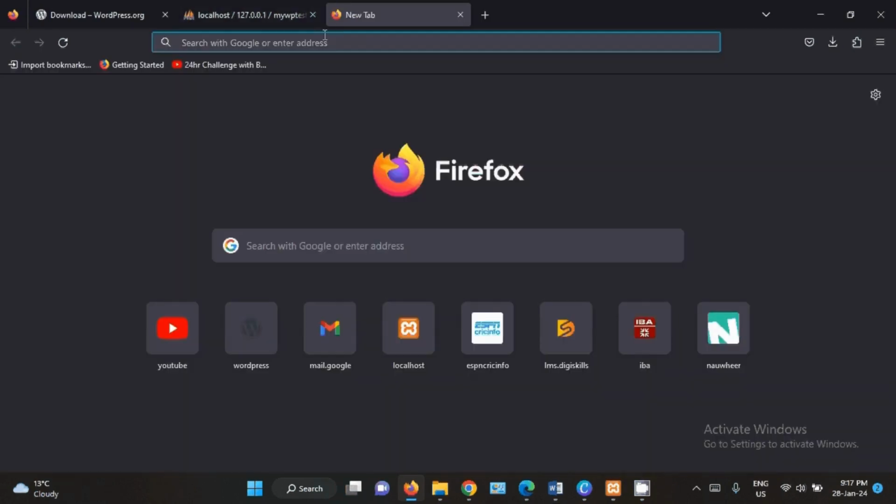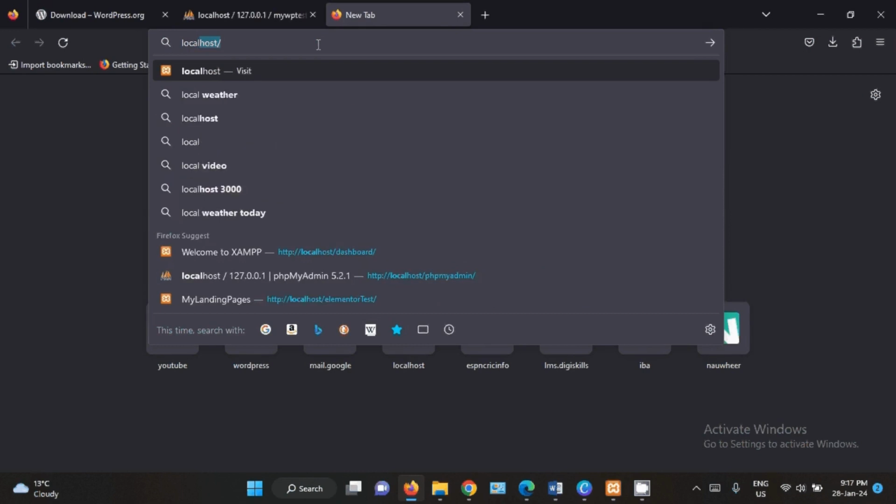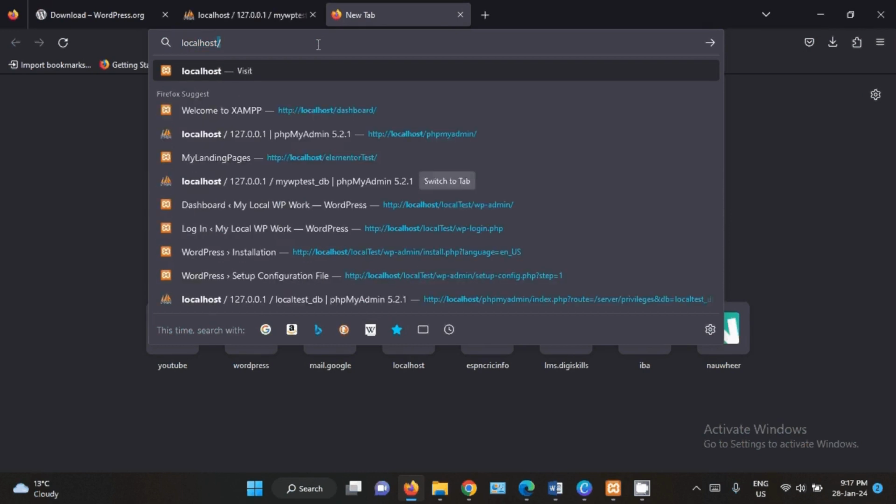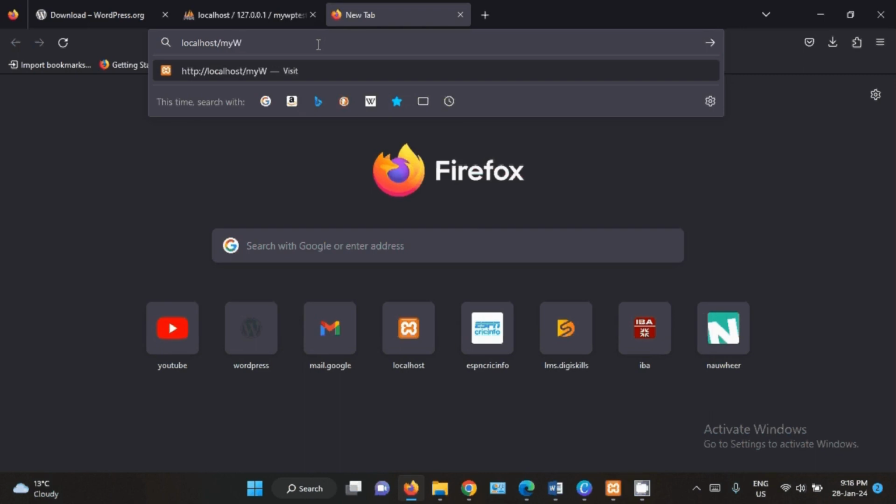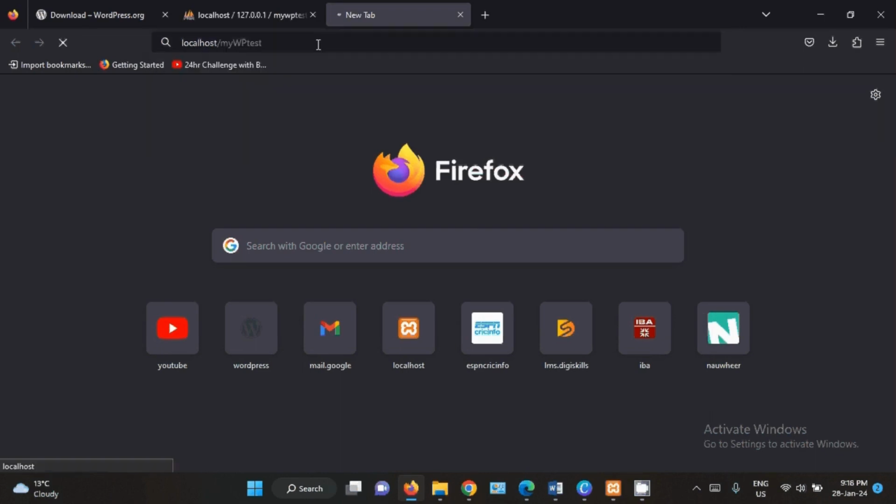So let's start the WordPress installation. Write localhost slash the name of your WordPress website, that is my WP test. Click enter, and it will take us to the first page of our WordPress installation on the local server, which is Xampp.